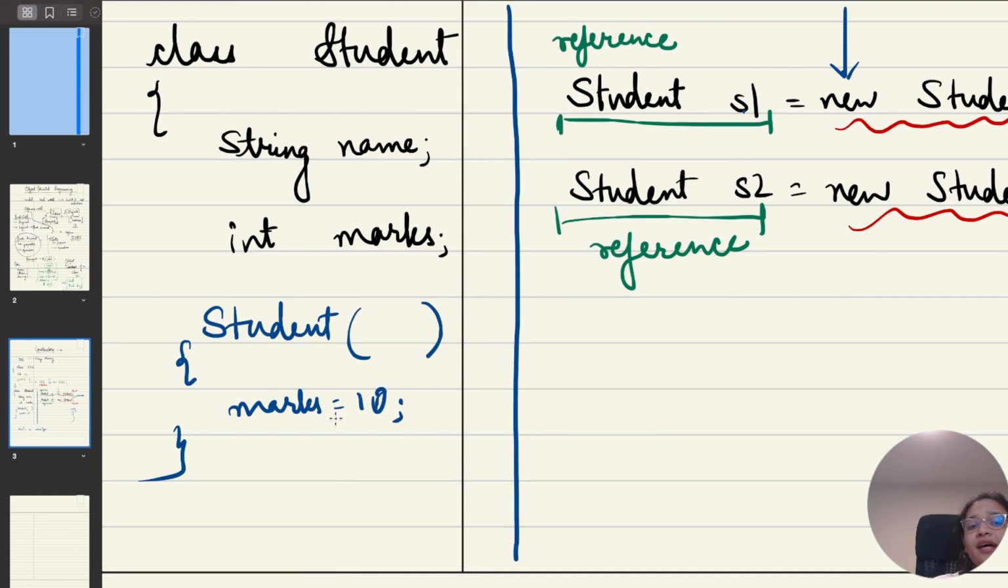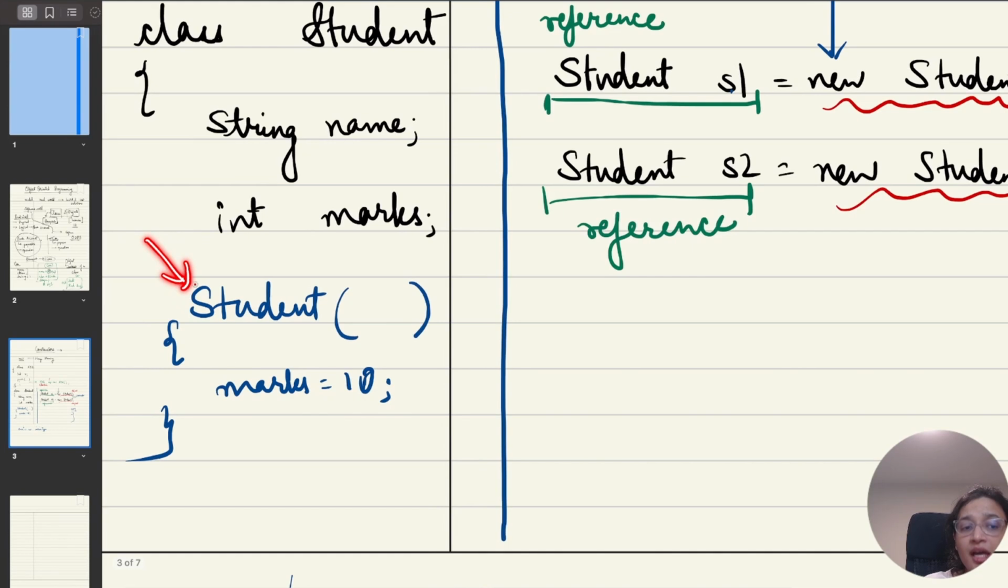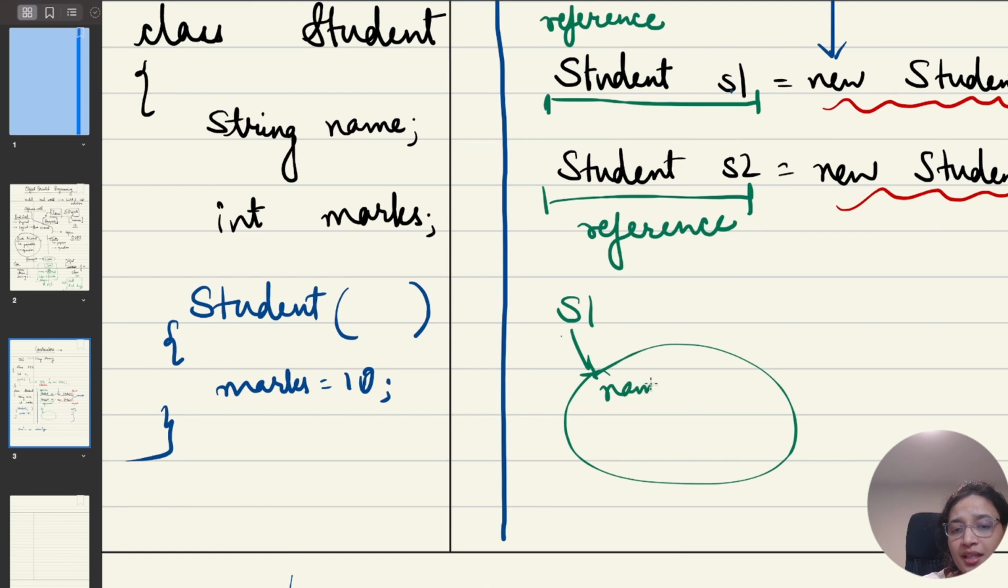By doing so, I have said that whenever the constructor is called, it sets the marks. When is a constructor called? This constructor will be called when you're actually creating the object. When you create an object and say new Student, this constructor will get invoked and it is going to set the marks equal to 10. So now what it looks like is that inside my S1, this S1 is going to point to my object. Maybe there is nothing there right now for name, but marks is going to have a default value of 10.